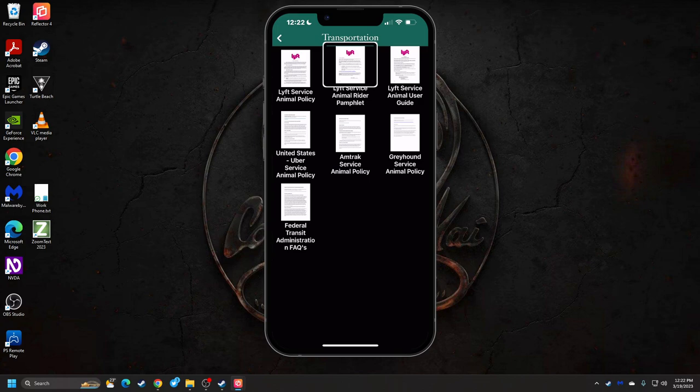I'm guessing we have something for Lyft here too. Uber service animal policy. Yep, there's Uber. Amtrak service animal policy. Greyhound service animal policy. Federal Transit Administration FAQs.